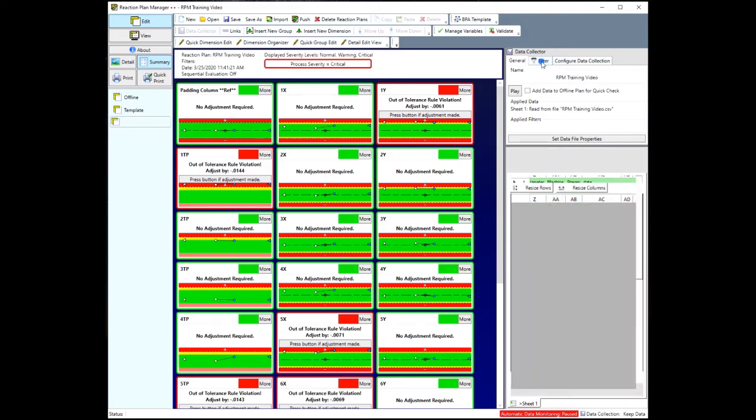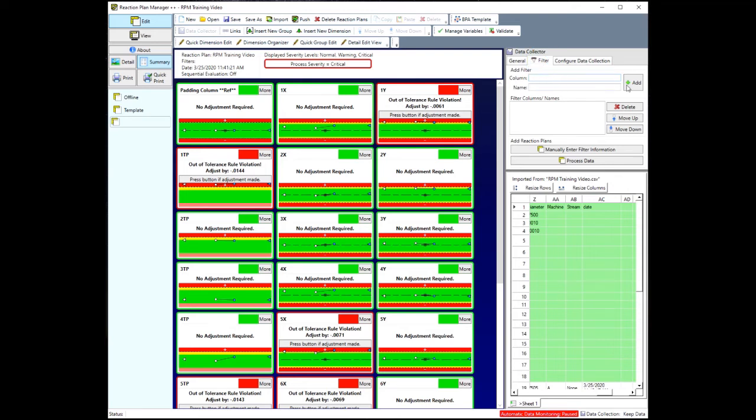If I click on the Filter tab, you notice I've got add filter, column and name. So you have to tell it where the column is that contains the item you want to filter on. In our case, we're going to filter on the machine. If I click on any cell in this column, which is labeled machine, it'll put an entry into the column. And for the name, I'll call it machine, because that's the name I want to associate with this filter. I could add additional filters if I want, but I'm just going to filter on machine. Now I'm going to click on the add button, and it adds the filter.